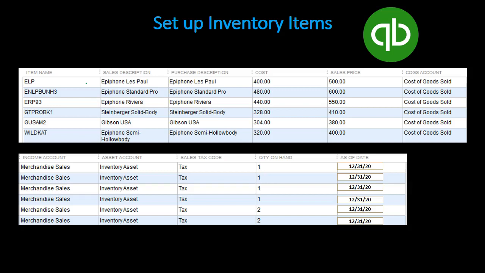So here, for example, we could just say to the accounting software that this is going to be the item name, in terms of just a short name. These are going to be guitars. So it's going to be an Epiphone Les Paul is what we have. Same description here. Typically we would put in the cost, that's what we purchased it for. And then we'll also put in the sales price, that's what we are going to be selling it for.